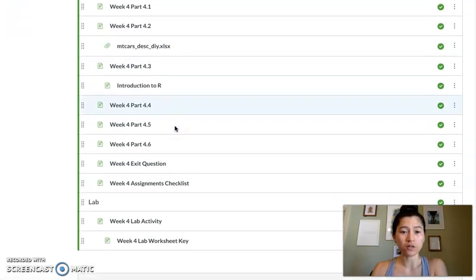If we scroll down here towards the bottom of the lecture portion, now we see something called a week 4 exit question. We include these towards the end of the module to give you a chance to reflect on all the material that you've just learned. We ask you this because we want to know what you're still confused about and what you still need help with. Your responses to these questions will help us figure out what we still need to clarify to help everyone in the class understand the content.